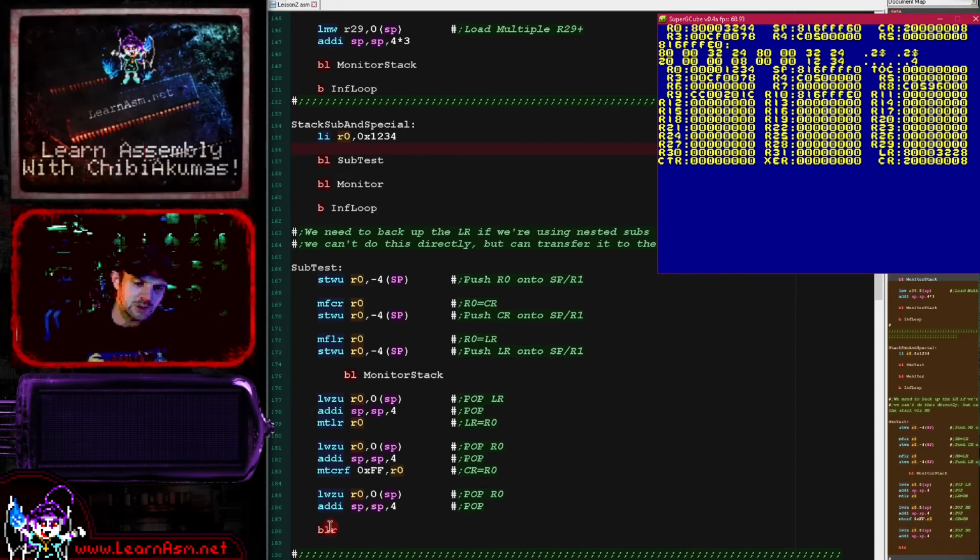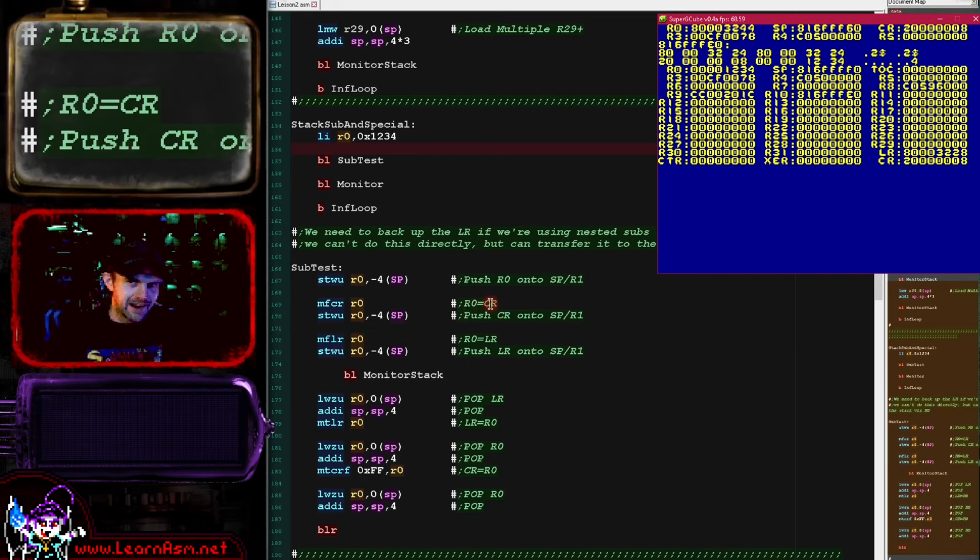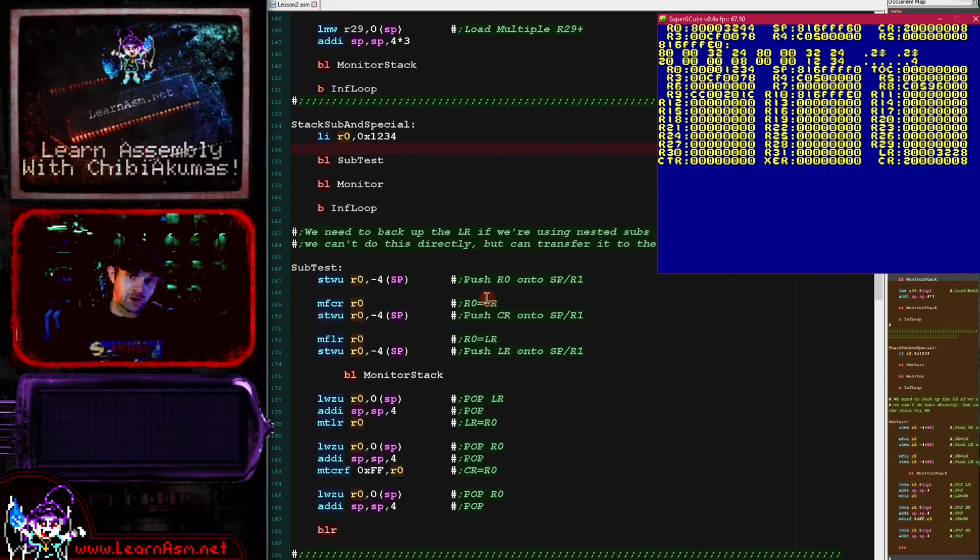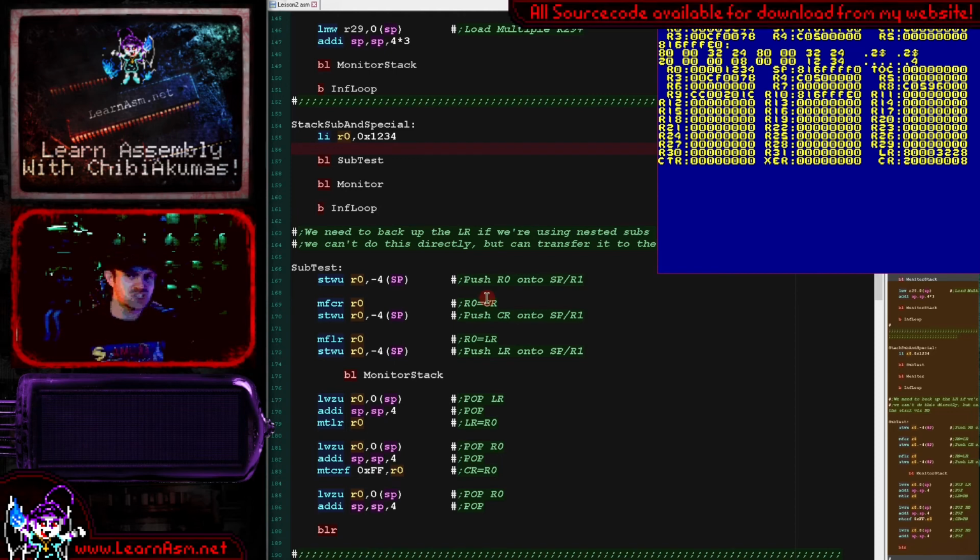So what do we do with the LR register? Well, one thing is we could just store it in another register, but that gets quite confusing because if we're nesting lots and lots of subroutines, we may not know what registers are going to still be intact when we get back to the original return. So the simplest thing to do is to simply store that onto the stack. So we may want to store our link register on the stack and restore it. What we're also going to do here is store our condition register onto the stack, because that's another thing subroutines may change, and we may want to make sure that's the same when we return.